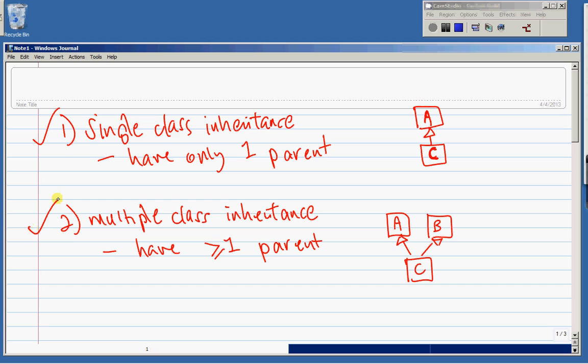Now, languages which support multiple class inheritance say that a class can have multiple parents if necessary. So this is a scenario whereby C is a child of both A and B, or put in another way, A and B are parents of C. This is only possible if you are using a language which supports multiple class inheritance. In other words, you can have two or more parents.